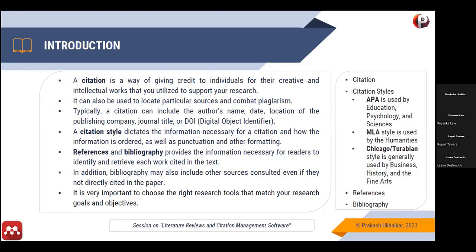References and bibliography. It provides the information necessary for readers to identify and retrieve each work cited in the text. So that is how it is helpful. As you can see, there are citation styles: APA, American Psychological Association, used mainly by education, psychology, and sciences, while Modern Language Association style is used by the humanities. Chicago and Turabian style is generally used by business, history, and fine arts.